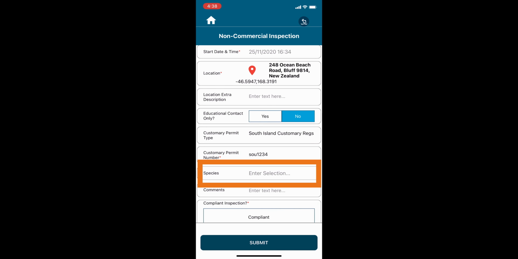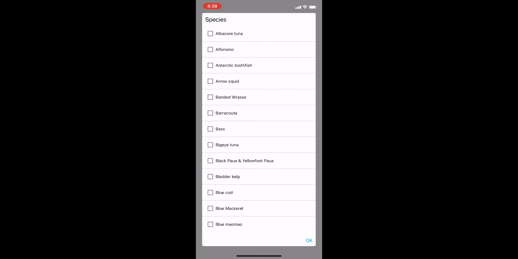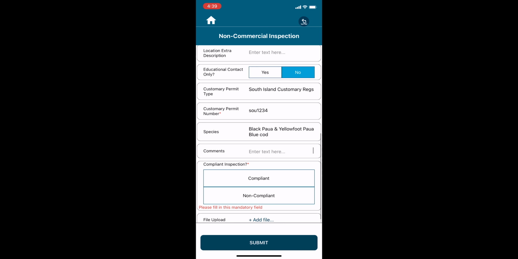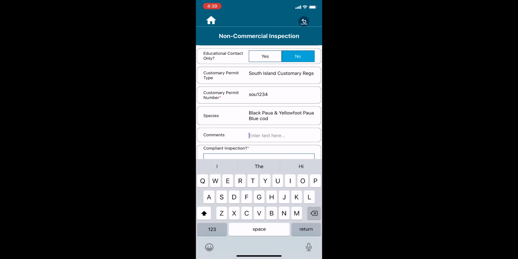Select the inspected species. This is a multi-select, so you can select more than one species. Comments can be recorded. These should be kept concise and reserved for key information. Example, vehicle registration plates, vessel names, person of interest names.